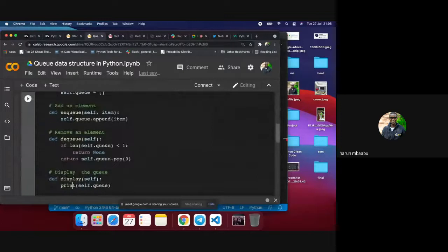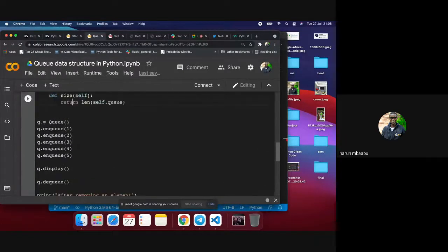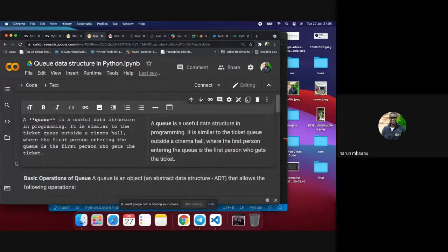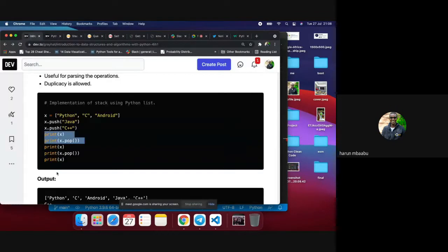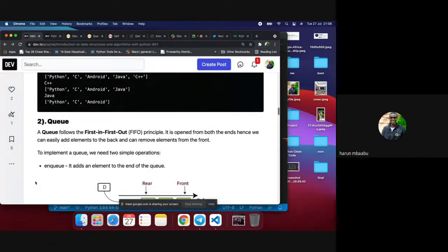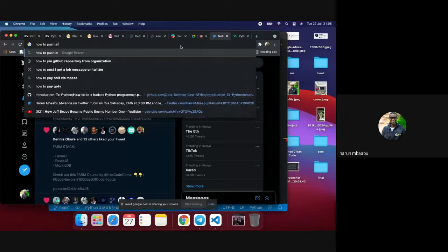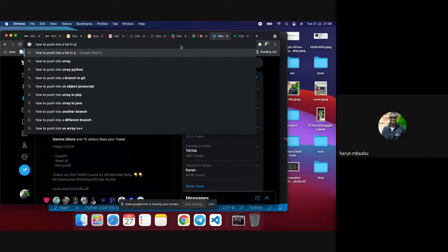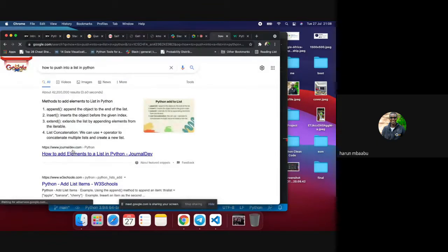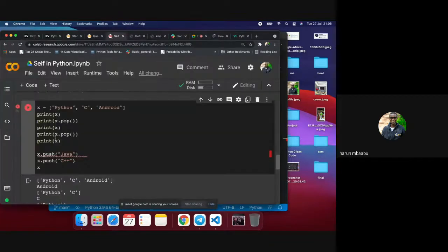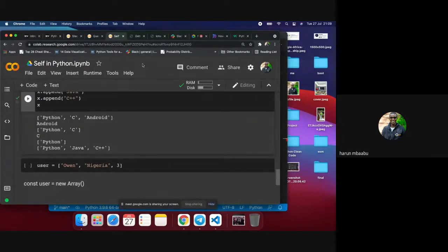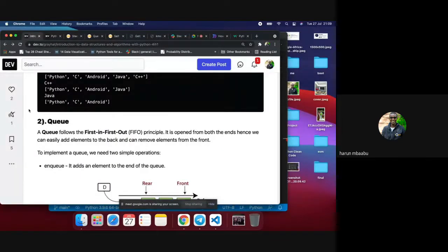Okay, I think I implemented it using a class. So you'll be discussing the class that we have here. Also, you'll be trying to implement it using a list so that you can see. So after that, we have the queue, but I'm not satisfied still. So I'll come here and try to Google search how to push into a list in Python. Why is it failing? I'm sorry for that. Yeah, we use the append. So I'll come here and edit that. It is append. Sorry for that.